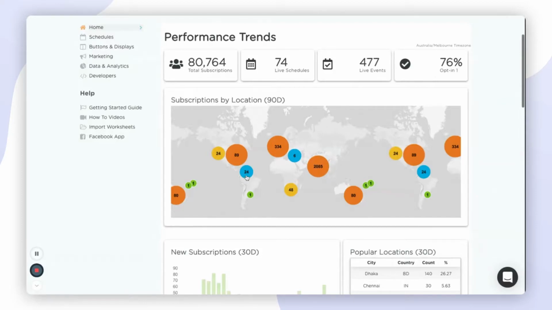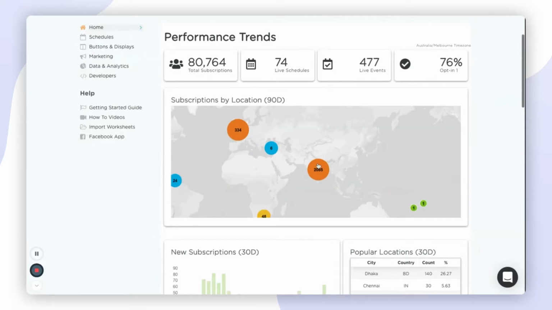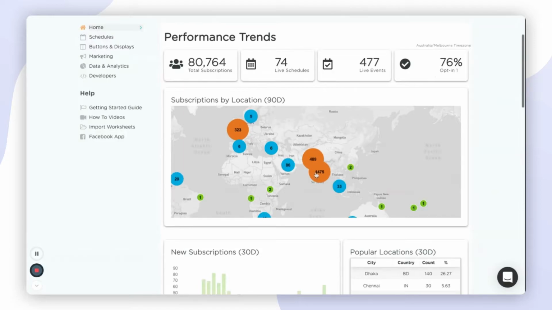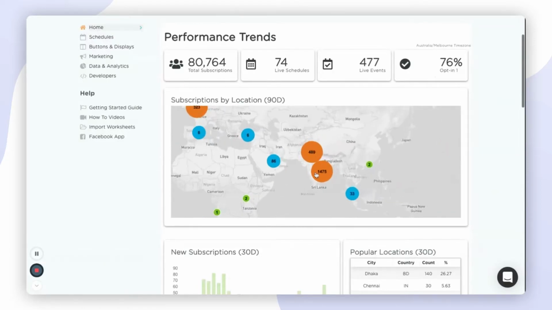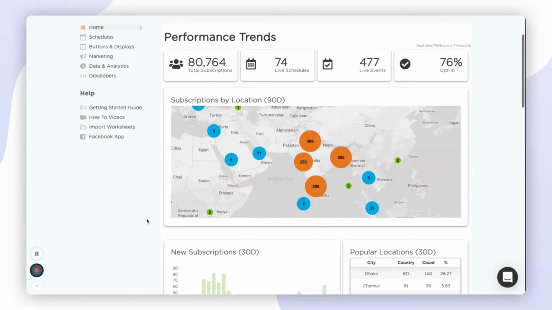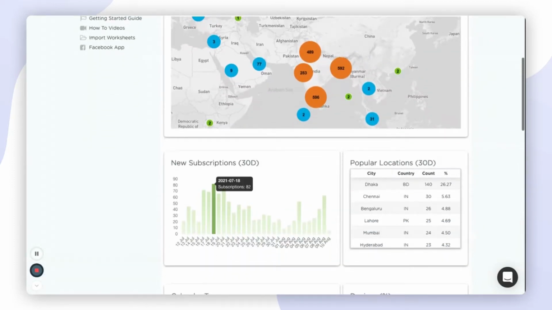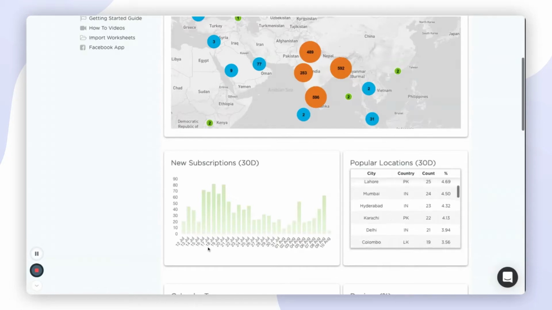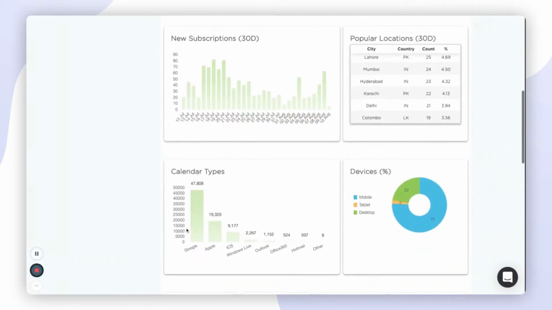Here we can see subscribers by location. Click the map to drill right down to city level to see where your subscribers are coming from. Here we can see all new subscriptions for the last 30 days. Popular locations by city and country is self-explanatory. And here you can see what type of calendars and devices people are using to subscribe with. In this case, Google Calendar and mobile phones are the most popular.